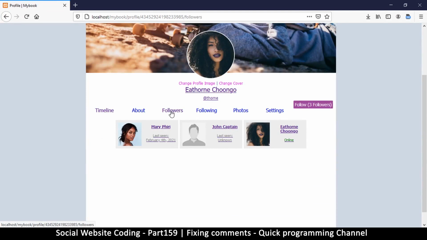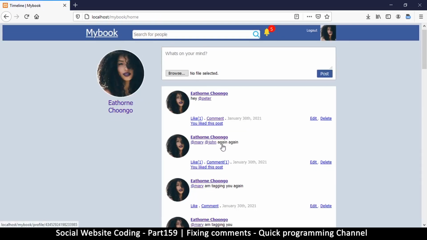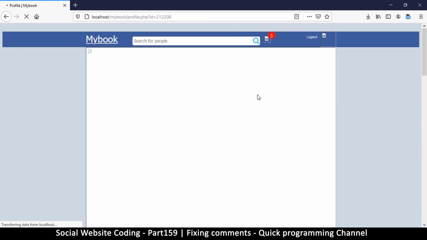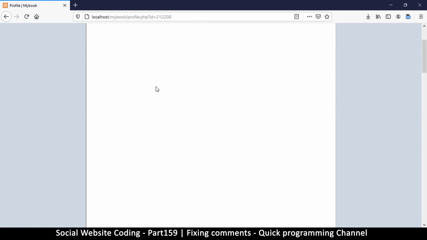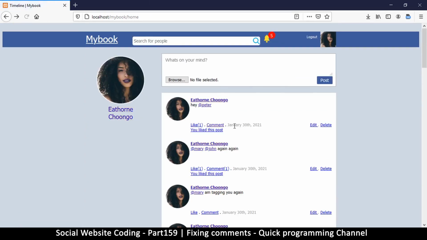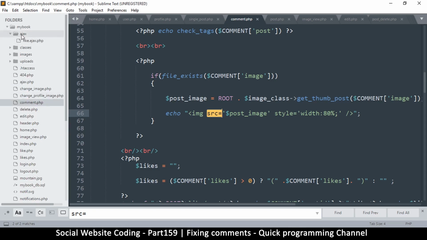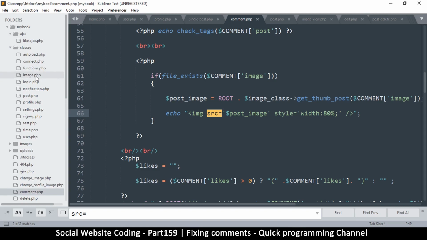Oh, remember that thing we had for the links to the at symbol here? Let me go back to the timeline here. Once you click that, you are taken to a profile, but it's using the old method of links. This one is inside functions, I think, if I'm not mistaken. So let's go to classes and functions.